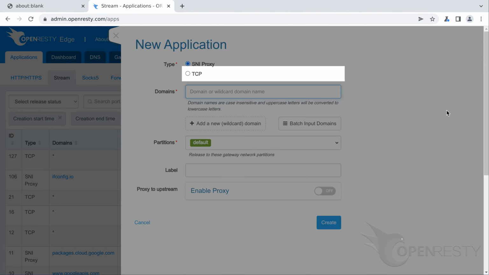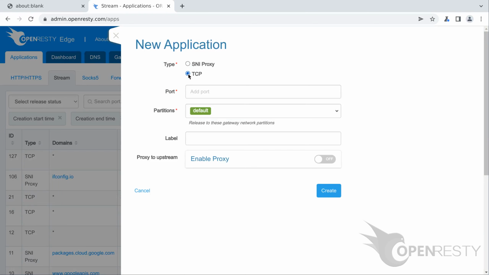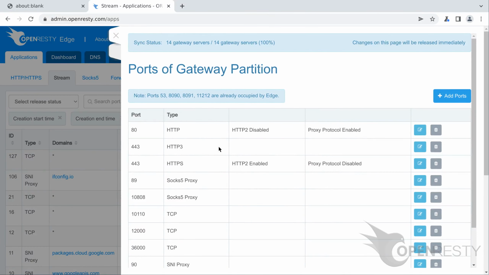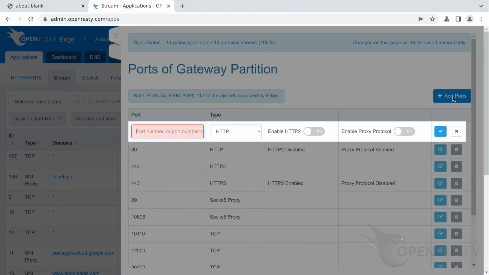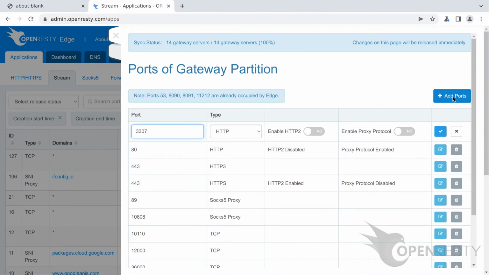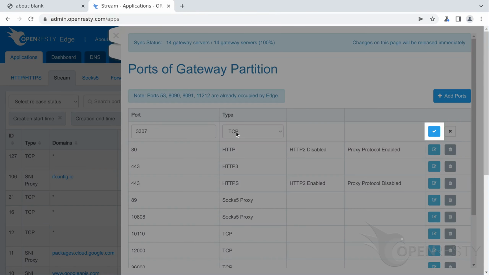Select the type TCP. We need to specify a port for this application. First, we need to add this port to this partition. Click to edit the partition default. Click the button to add ports. We see a new line in the list. Enter 3307 as the port number. Click to select type TCP. Click the Save button to save it.